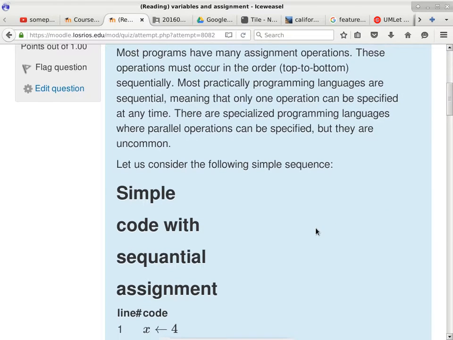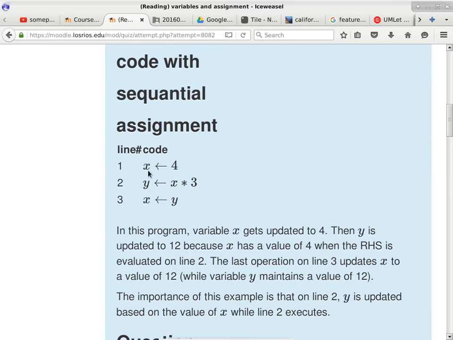Now, a sequence of assignment operations. This is how I usually write code in this class. I use a line number on one side, and then I specify on that line what is the actual code. Everything has a line number, so I can refer to the line number and say, look at line 2. What is the effect of line 2? In this case, let's take a look at what is happening here. Right now we're going to track everything in our head. We'll track the values of all the variables.